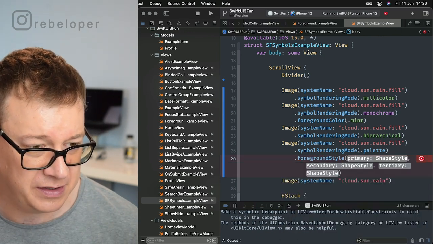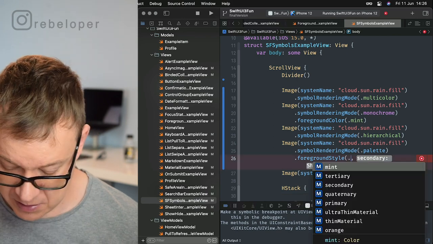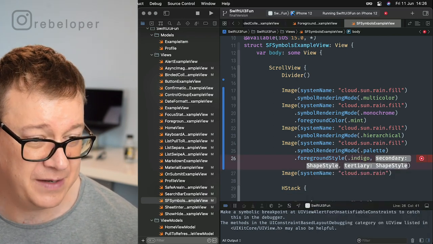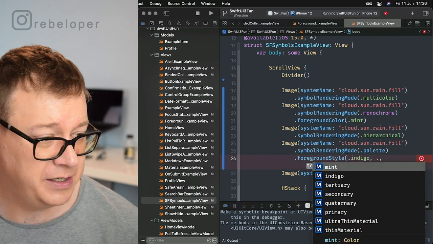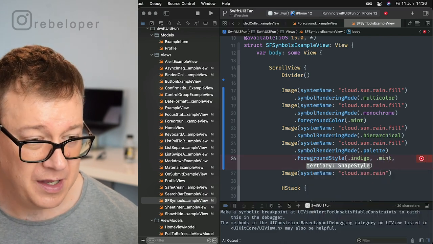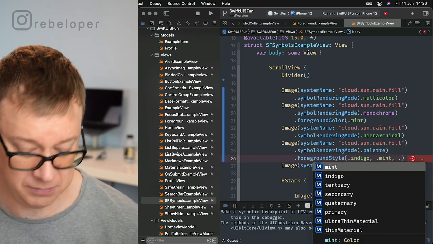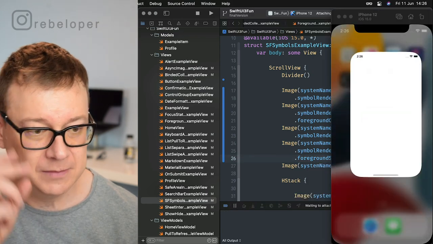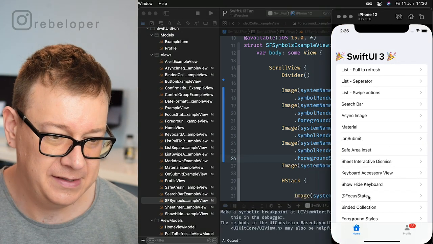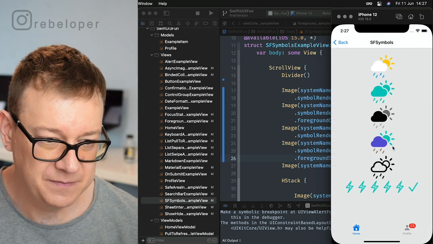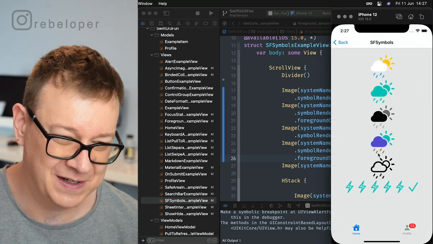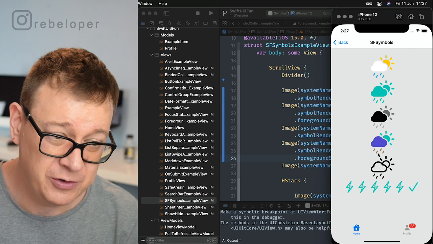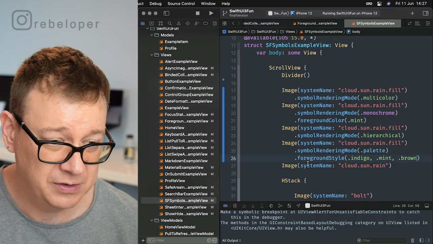So let's use this one, and the primary, let's just go with some new colors again, indigo, secondary, maybe mint. And then tertiary, let's just go with brown. I really missed brown. Okay. Let's just see that. SF symbols. Cool. Well, it looks ugly, but now you can know how to use the foreground style.